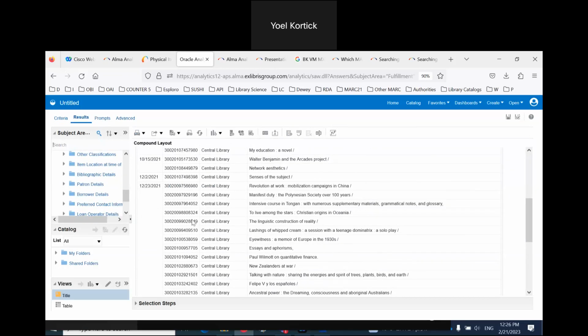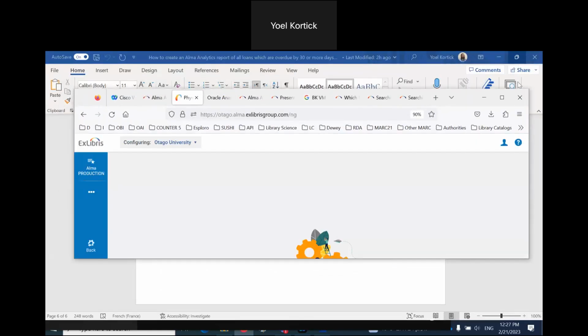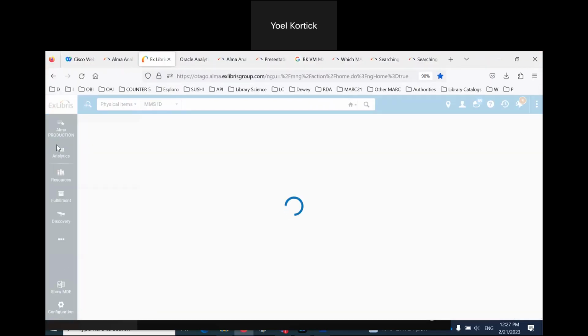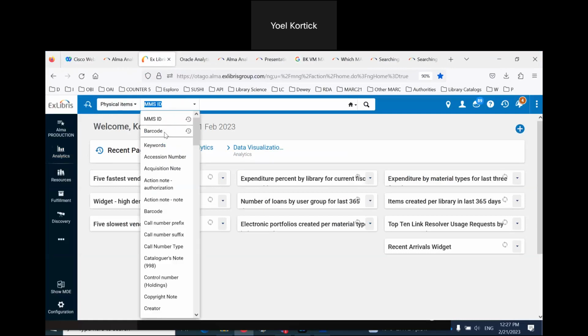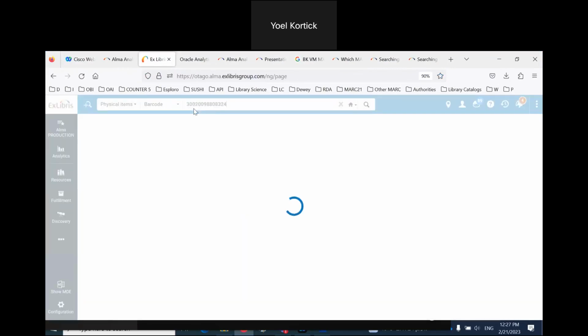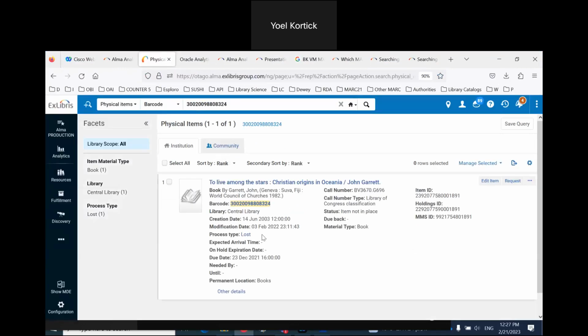Let's just take one little example. I'll take To Live Among the Stars. And let's confirm that it really is. So we'll say back, and we'll say barcode. And this is lost. It's on loan and it's lost. So this also would have gotten us with the lost.